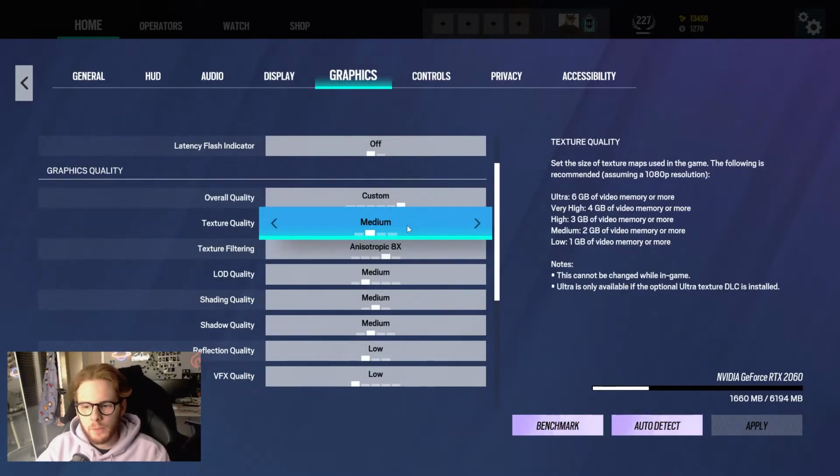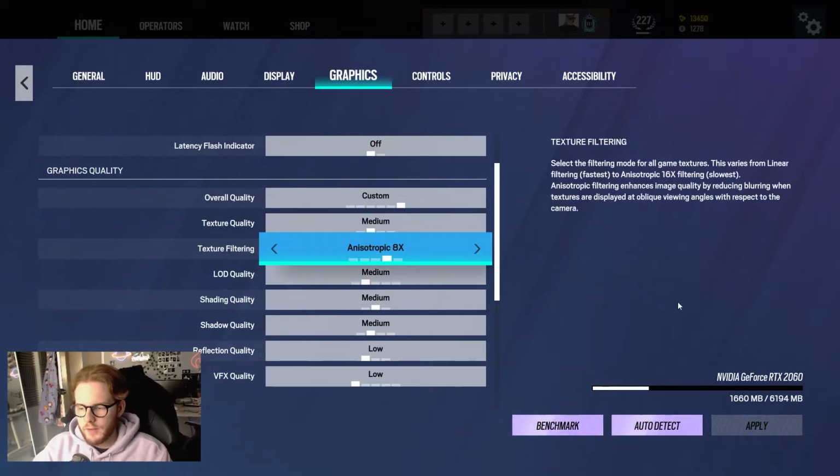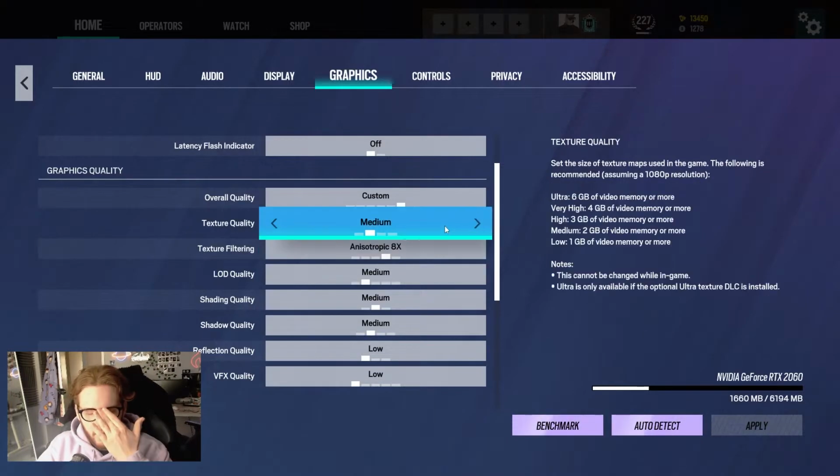Texture quality, mine is on medium. You can up this if you want, but my graphics card, you can see down here, is sort of getting a bit older. It's getting on a bit, and if I'm streaming or recording, that's going to take some FPS from me as well.